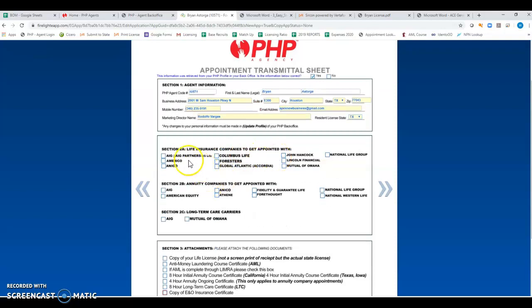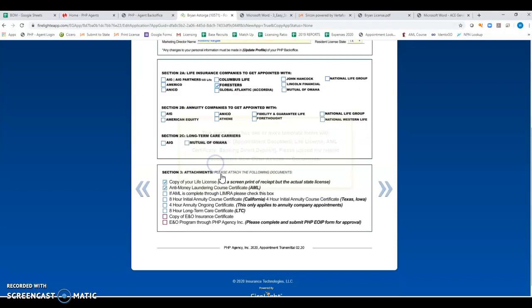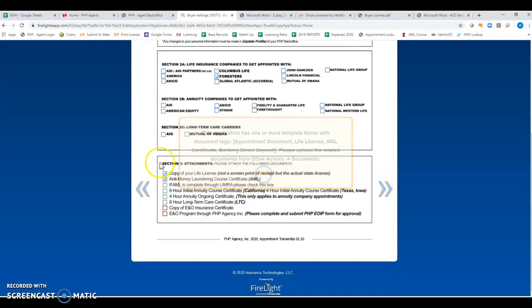And then down here, you're going to choose section 2.8. You're going to choose the company Foresters. And then it's going to ask you about the information for your E&O. Most of us have gotten it through PHP, so that's why we didn't fill it out on the Foresters application. But you're going to select it here. And then you're going to go next.